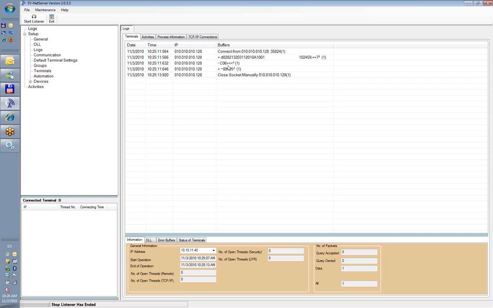The next line is the response back from the server saying, I got your message, I got your transaction, you can remove it from the terminal memory. And then the terminal replies back to the server, saying, I got your confirmation, I'm deleting the record, and then I'm closing the port.